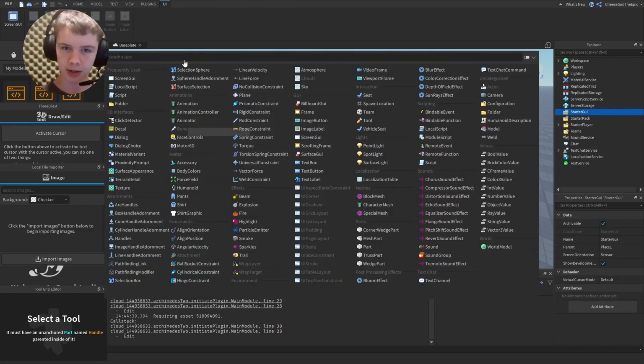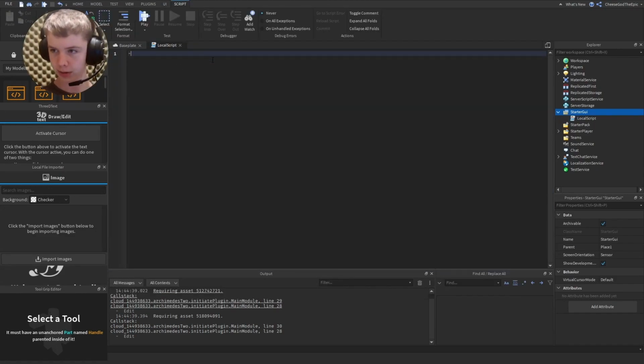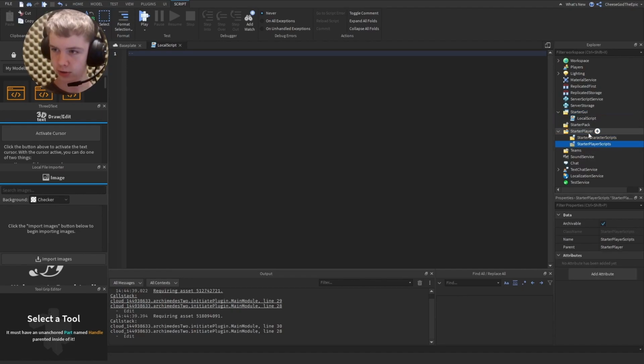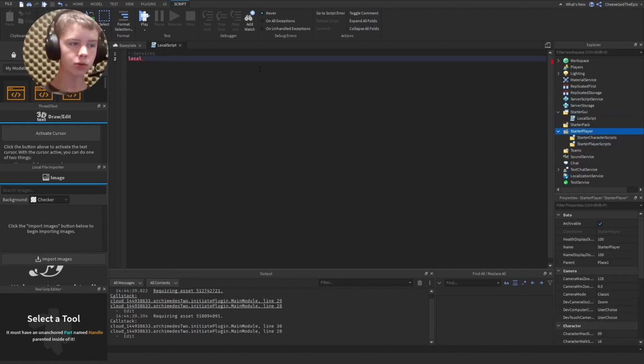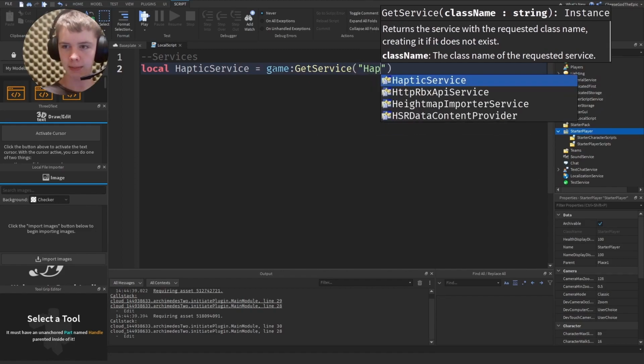So I'm going to create a local script in StarterGui. You can put it in StarterPlayerScripts or StarterCharacterScripts. Mostly, the main service we're going to use for this is called HapticService. So I'm going to define this local HapticService, let me zoom in as well, equals game:GetService("HapticService").